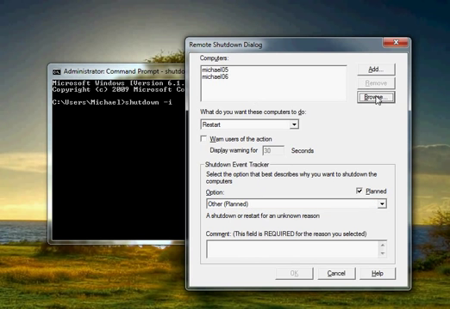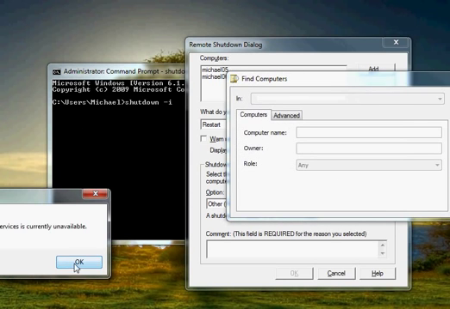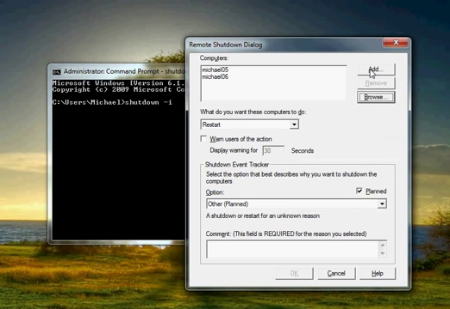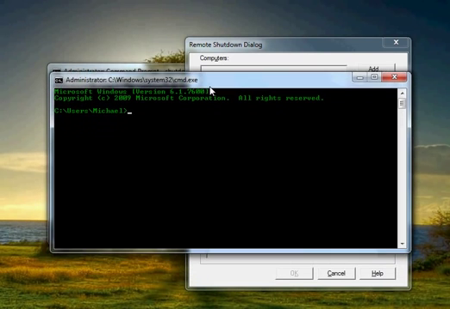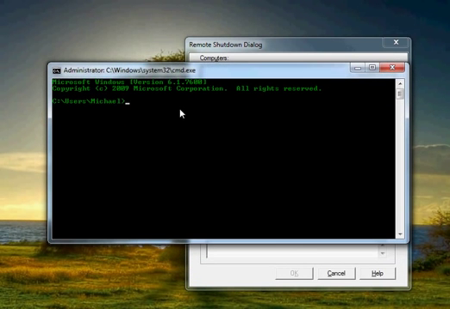So let me just show you this in question. Let me just cancel that for a moment, so I'll just delete these guys. Also, before I show you the actual shutdown, I'm going to show you how to see what computers are in your local area network, so you can see what you can shut down, what you can't.